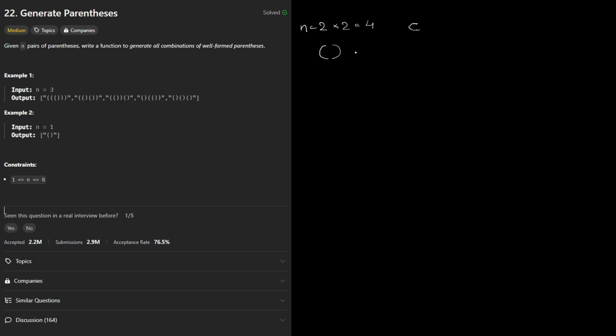So if I add a closing bracket before and then I add an opening bracket, it's not a valid bracket or a well-formed parenthesis. So we are going to keep track of the number of closed and open brackets. The number of closed is going to be 0 initially and open is going to be 0.